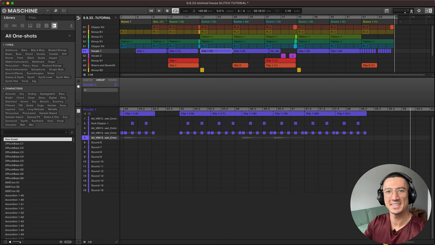Okay, and that's how you create this glitchy vocal effect in Maschine. Use audio, turn it into gate mode, and start getting creative of where you could place these MIDI notes.